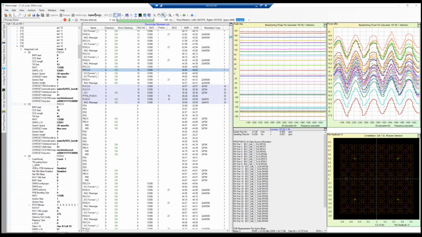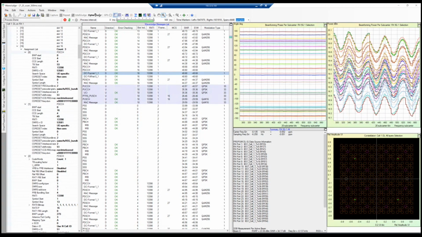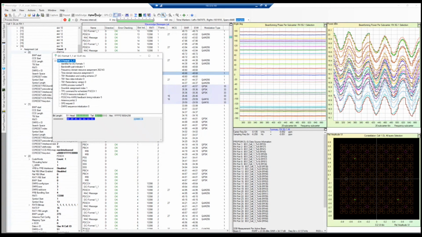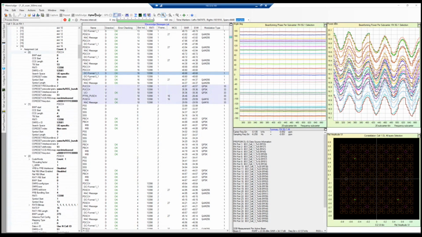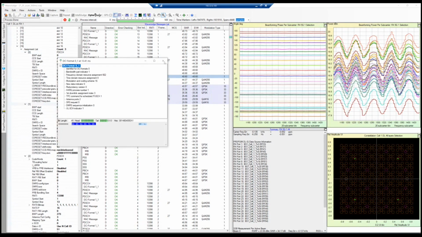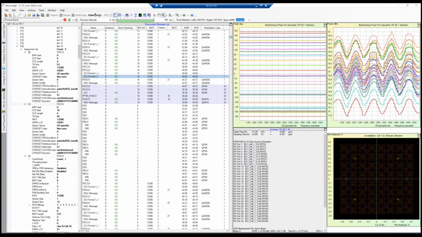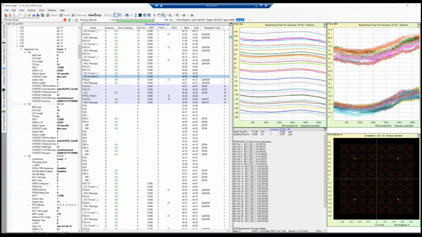For example, if you consider the PDCCH, the DCI format 1.1 contains the control information to configure the downlink channel. Here you can see all the information in the DCI format 1.1, and also you can see the DCI format 0.1, which is to configure the uplink. So basically, this particular PDCCH contains both the DCI format 1.1 and 0.1, which is to configure the PUSCH and the PDSCH.